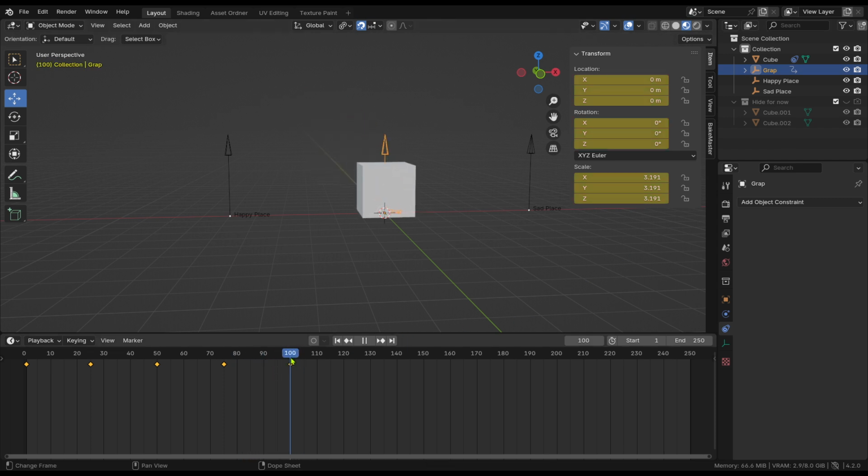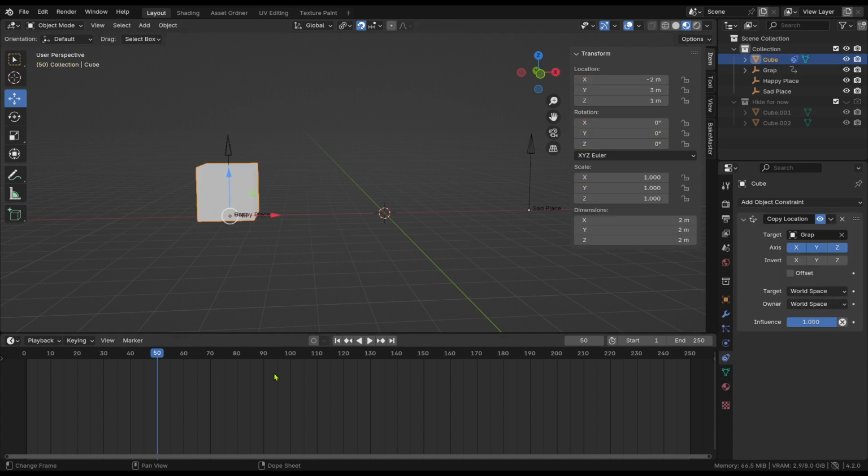But while at frame 50, we want the grab empty to leave the cube at the happy place. So let's do that. Here we go, and we're gonna do it in this way. We just say copy, duplicate the constraint settings. So we don't have to change many things, that's the advantage in this case.